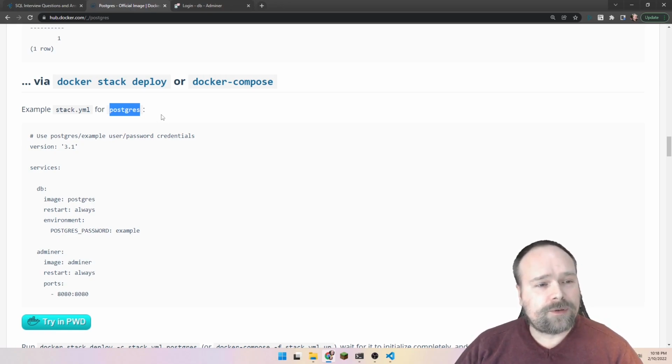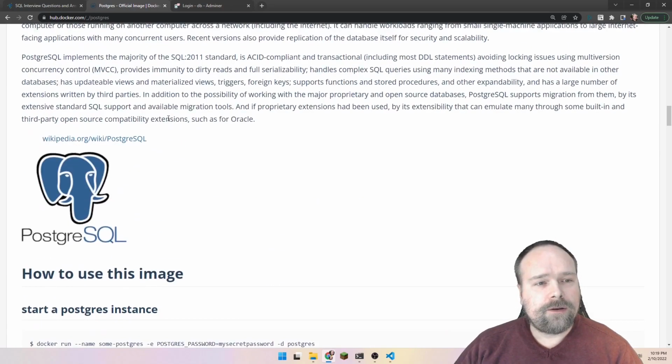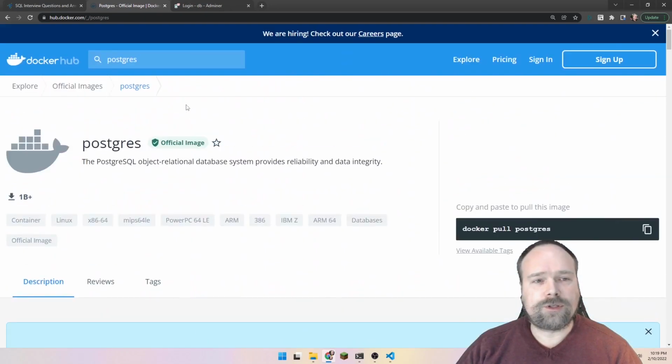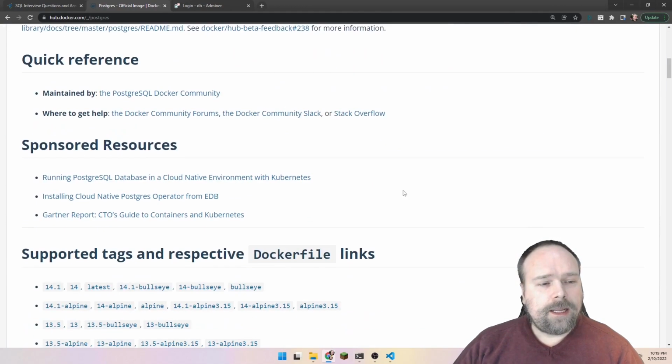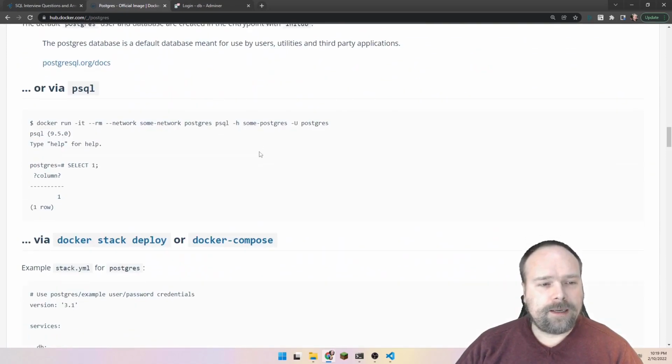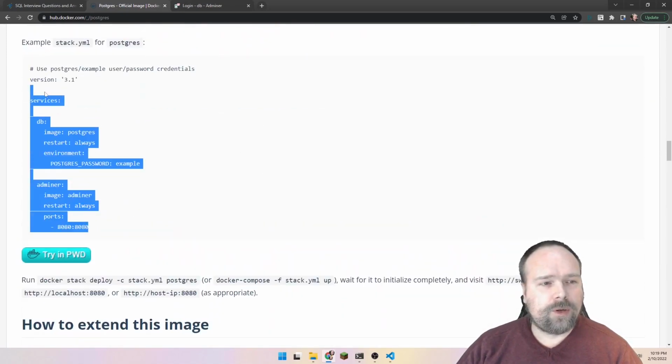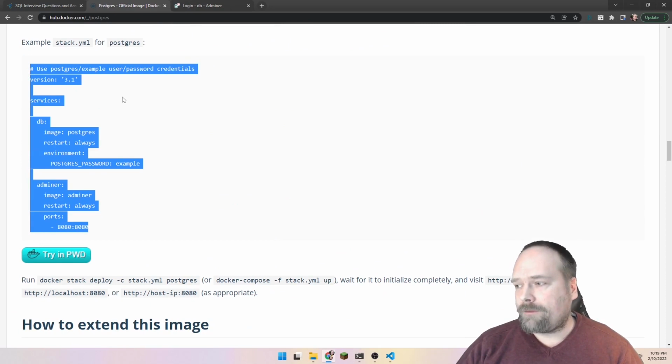But if you prefer Postgres, then find the Postgres Docker image, and the way you do that is you just go to hub.docker.com and type in the database that you prefer. In this situation, Postgres. Then you scroll down to the middle, and you can find a Docker Compose recipe that you can use out of the box. There's no volume mapping, as you can see right here.